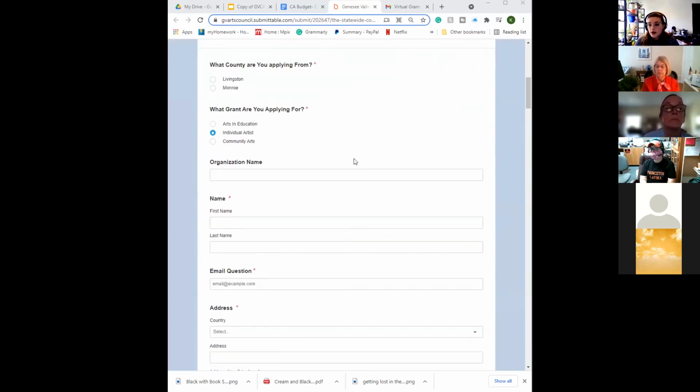So as I said, it's all the same form. So you would just click what county are you applying from, Monroe or Livingston, and then what grant type you're doing. When you first get into it, it won't have all of the questions on. Once you click, different questions will appear. If you are applying for multiple grants, you just have to make sure you save it and you do a completely different application, or completely submit one and then fill out the next.